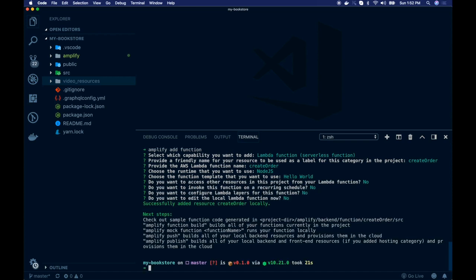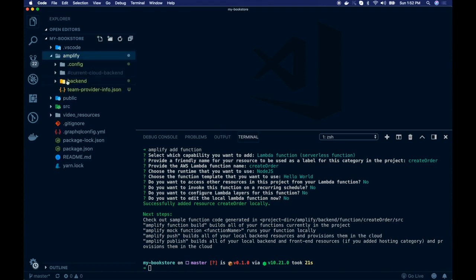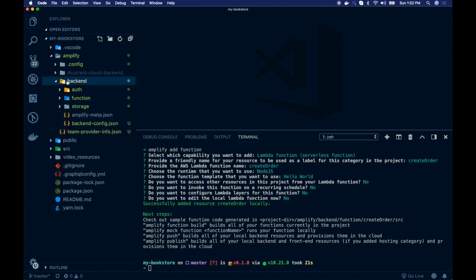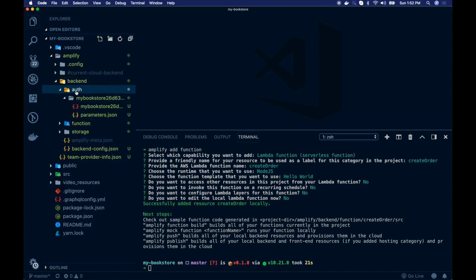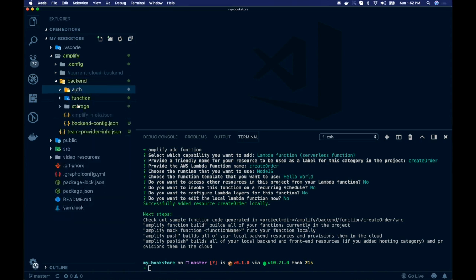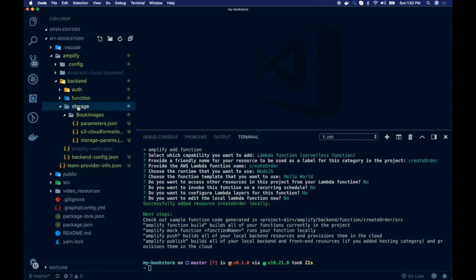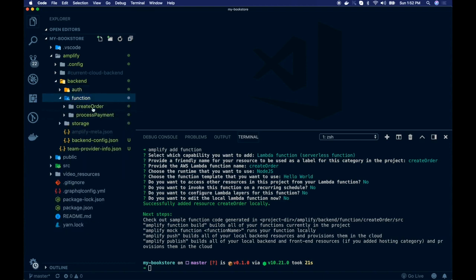Now as we are adding these resources, you can see there's a folder automatically created called Amplify. And under that, you will see there's a folder called backend. So in that backend, right now, we have three folders. One for auth, the auth category we configured, the storage category we configured, and the functions. Now here are the two folders for two functions that we created, create order and process payment.